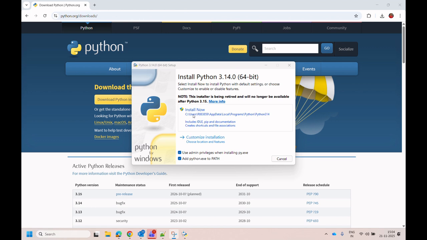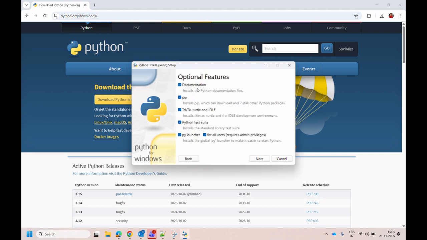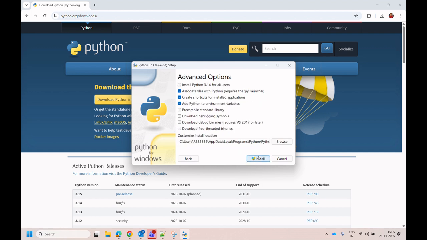Now here you can see the location where Python is going to be installed, like C users, and this one has my user name. If you want to change this location to a different folder, then we can go with customize installation. Now click on customize installation. Keep all these checkboxes checked. Now click on next.